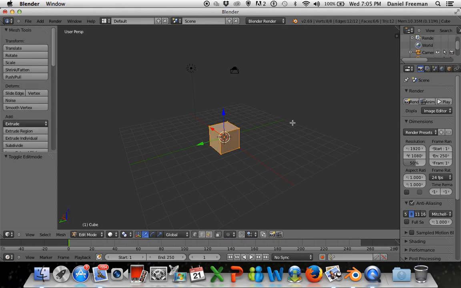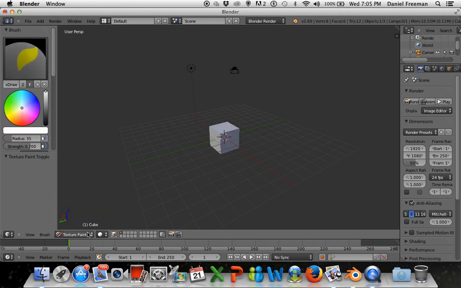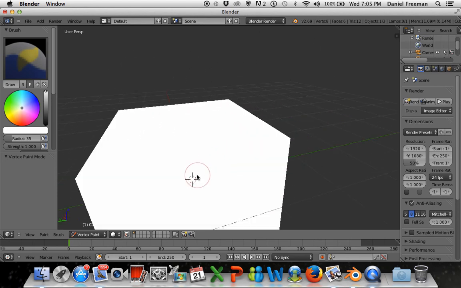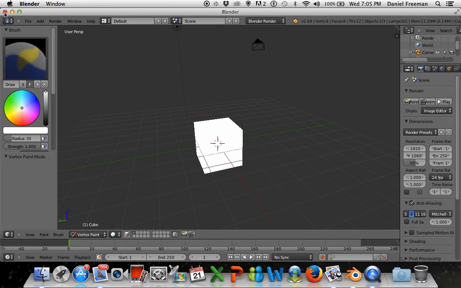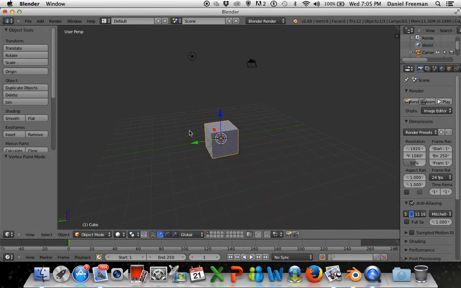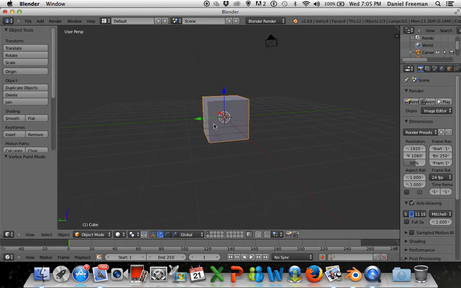So if this screen ever looks very strange to you, for example, if it looks like this, there's a red circle and suddenly the cube is white and you have no idea what's going on and the menus are weird and you're freaking out, just take a deep breath, go to this menu and change modes. Because that happens a lot to people that are starting out. There's a lot of things that make you panic when you're starting out in Blender.